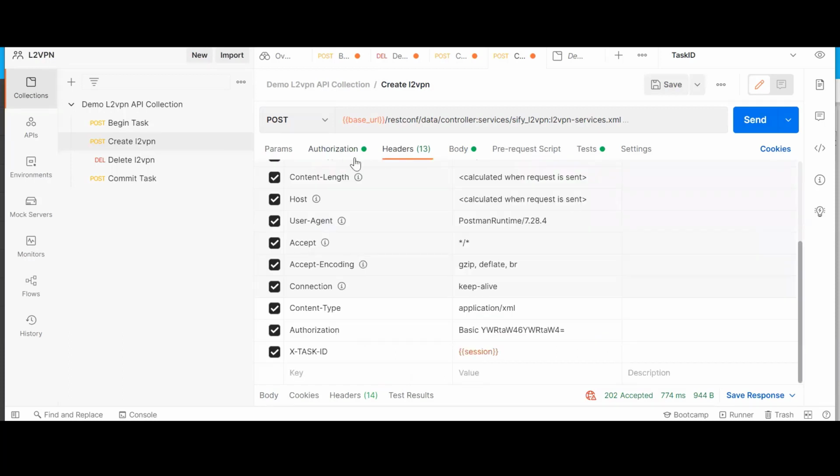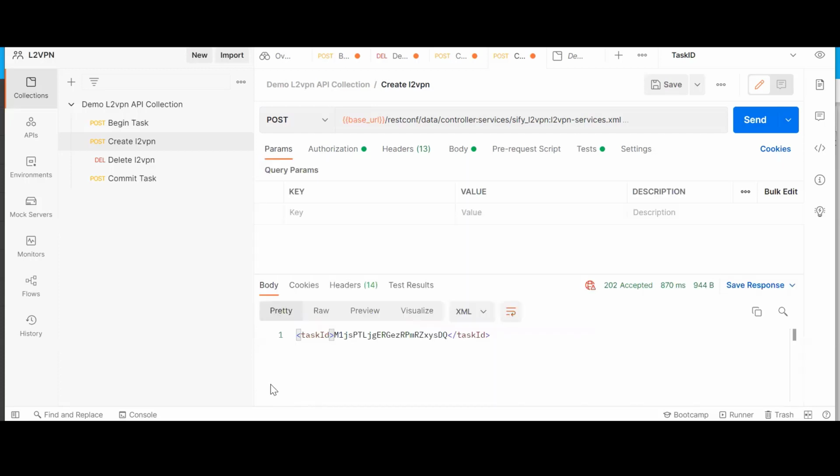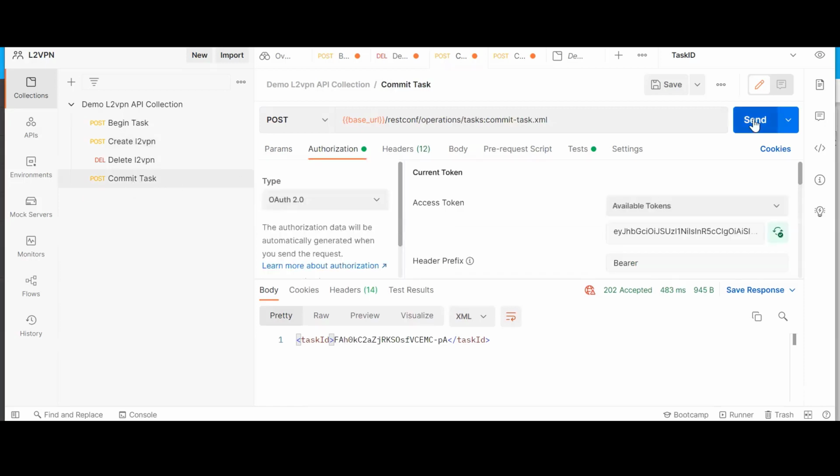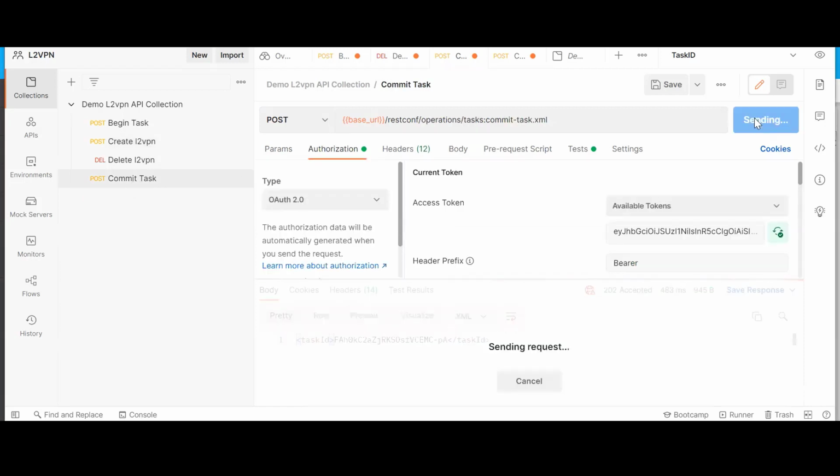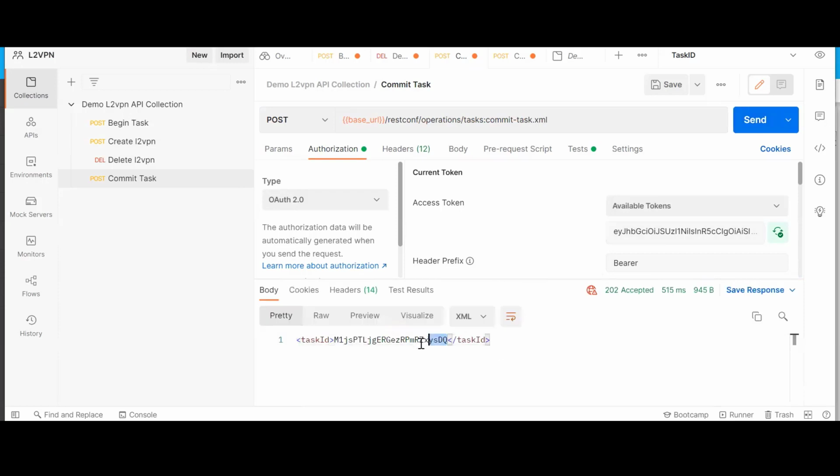Okay, and then let's go to headers, and under headers, let's see the session variable. What is the session variable? Just to confirm. Yeah, so you see the current variable is the task ID that we copy pasted globally. So I'll click on send here, and I'll see the same task ID is generated again. And now I'll click on commit task here to commit this. Again, the same task ID is generated, which verifies that all the steps are completed.